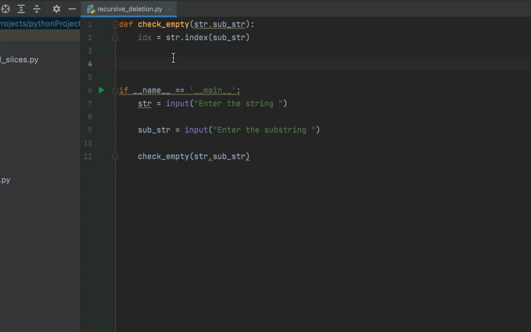Now when the index is found, then you need to remove that occurrence of the substring. How to remove it? Here's where the slicing feature comes into the picture. So for example, in our string, which is this, if you have found the index of the pattern, which is 4 for this example, then using the slicing feature, you slice off this part and then this part, and you add those two slices together.